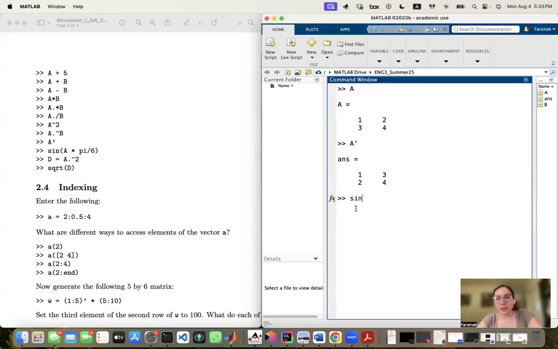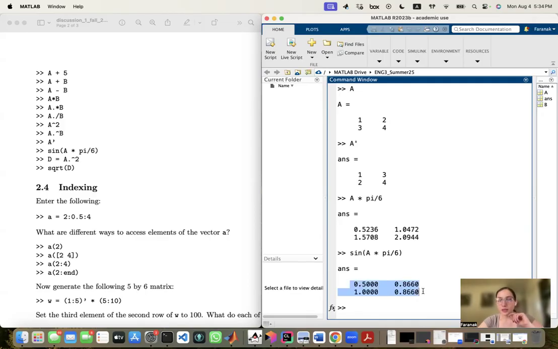And the other one that you have, so let's do it step by step. If I do A times pi over 6, it's like I multiplied 1 by pi over 6, 3 by pi over 6, right? I'm creating angles basically in radians. And if I take the sine of this statement, you see that it computes the sine of each element. So this is also an element-wise computation.